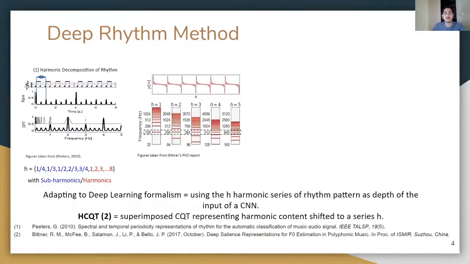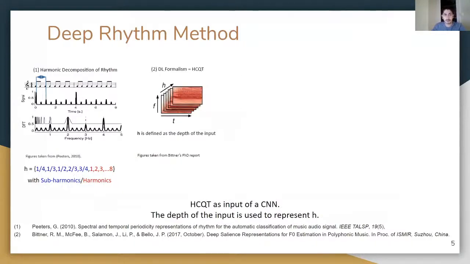To adapt this harmonic decomposition of rhythm to a deep learning formalism, we would like to use the harmonic series H as the depth of a convolutional neural network. Using the harmonic constant Q transform presented by Bittner to perform fundamental frequency estimation allows us to represent and apply the lowest frequency in its range by H. The result is the HCQT, a 3D representation with a depth of H, where the superimposition allows us to identify the fundamental frequency over time and its harmonics thanks to the harmonic decay induced by H.